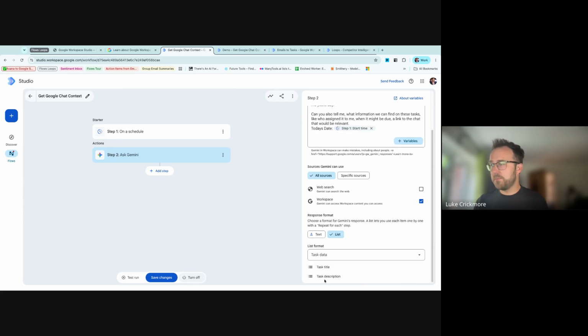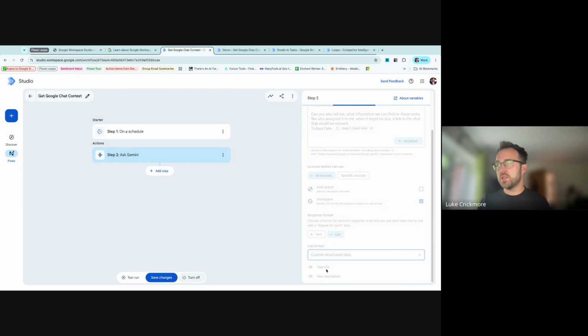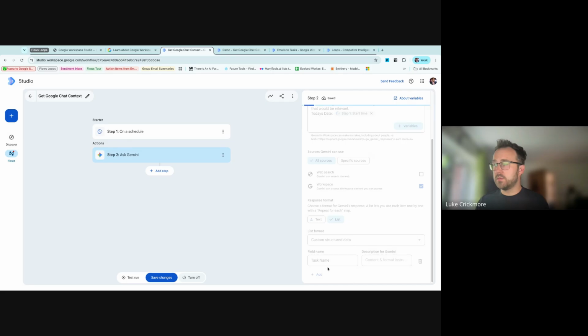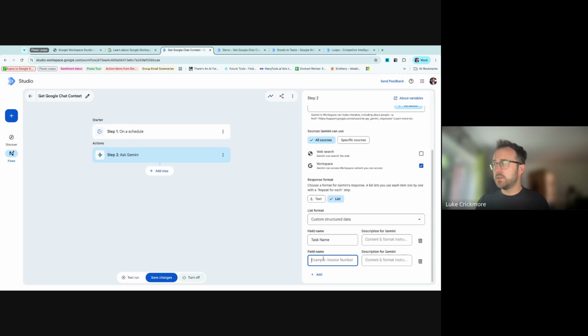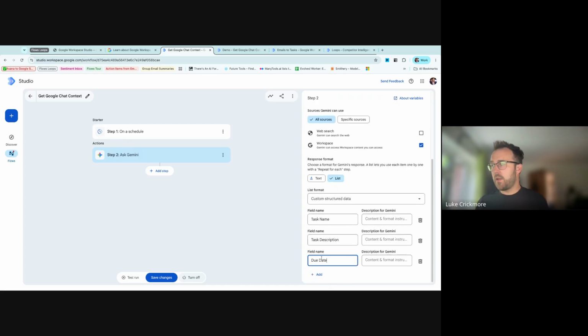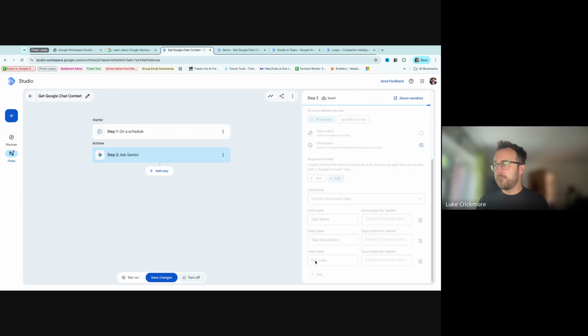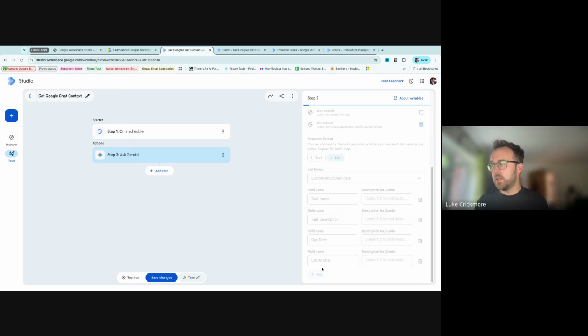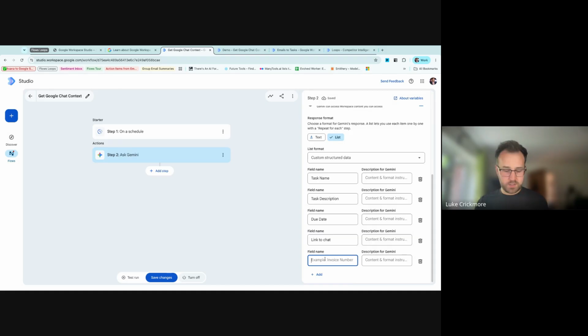I'm going to go to the list. Instead of choosing task data, I'm going to choose some custom data. Inside the first field, I'm going to give it a name. So this is the name of the field. Let's say it's task name. And then I'm going to add another one. Task description. Due date. Link to chat. And I'm actually going to add another one, which is like the urgency.